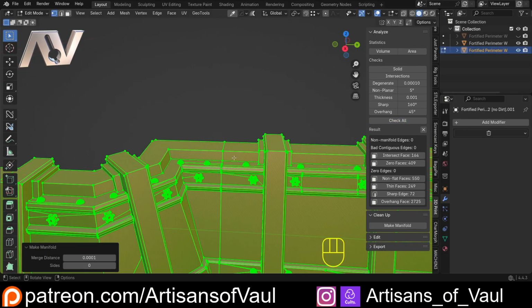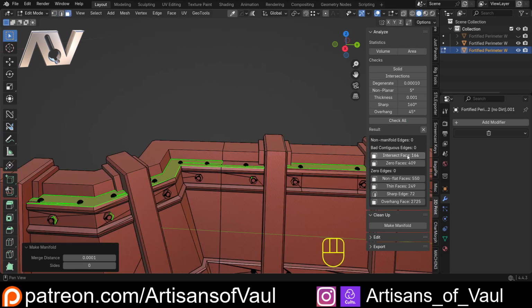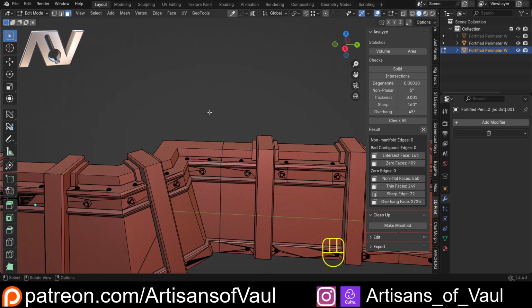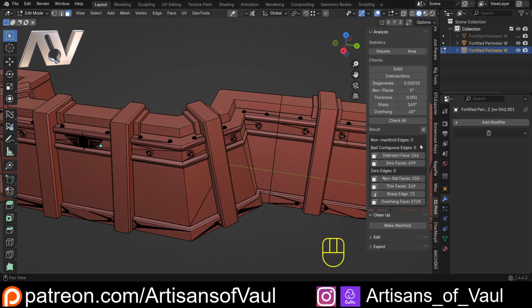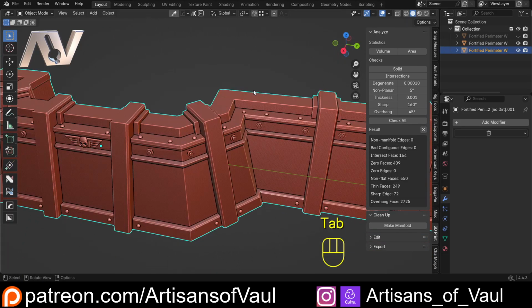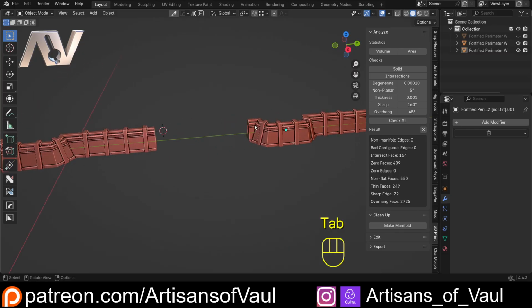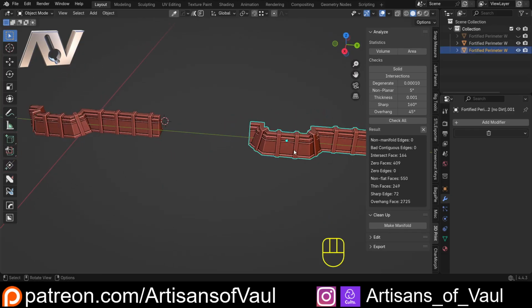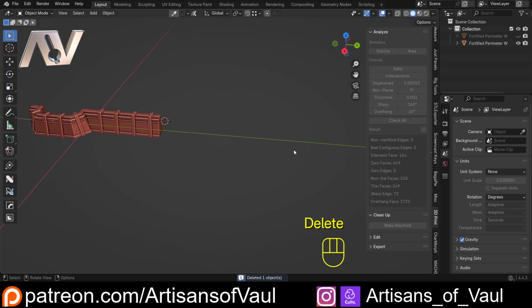And the only bit that we really care about here is the non-manifold edges and the bad contiguous edges. Sometimes intersect face is something that we need to deal with, but very rarely. So don't worry about those, just the top two. In object mode, and we've got this good to go. So either of those methods work. I'm just going to delete this one out.